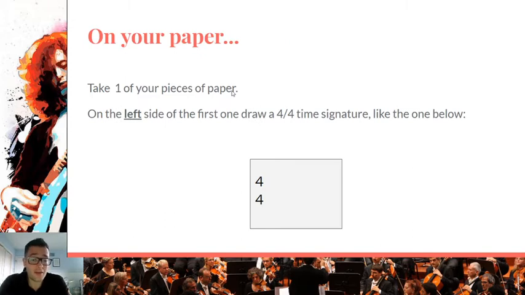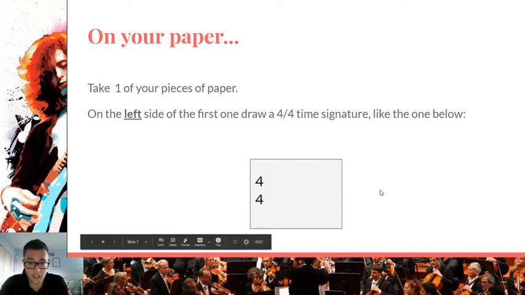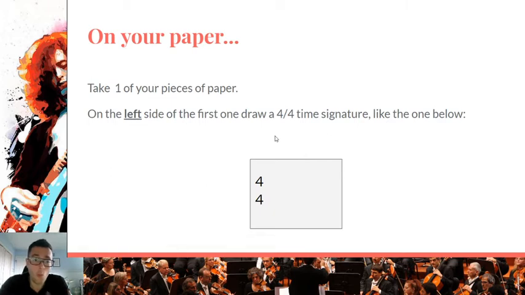So once you have that done, I need you to take one of your 4 pieces of paper and go ahead and draw me a 4-4 time signature on the left side of that one piece of paper, kind of like I did here. Okay? So that's on one single piece of paper, we're drawing a 4-4, and that's going to serve as our time signature page.